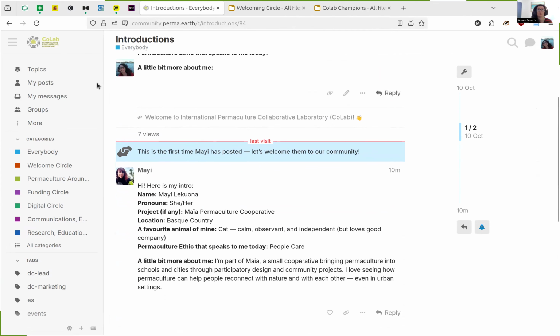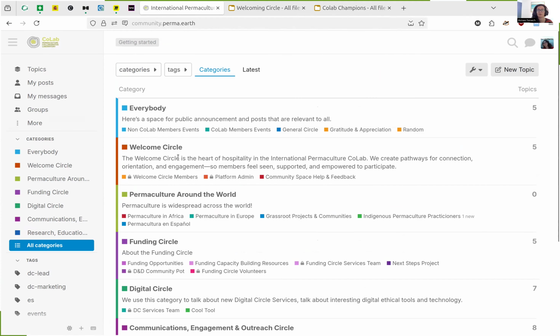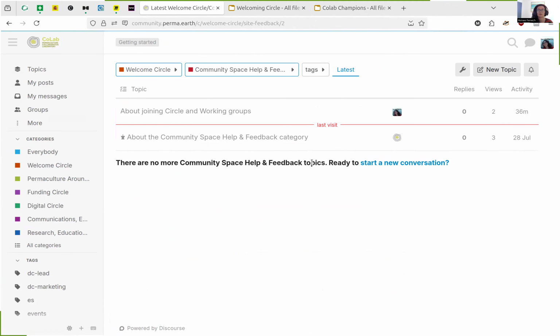And then if you have any feedback or questions, you can go back to the categories here, and under Welcome Circle, you'll find Community Space, Help and Feedback. This is where you can start a new topic, asking your specific questions or giving feedback for a specific area.